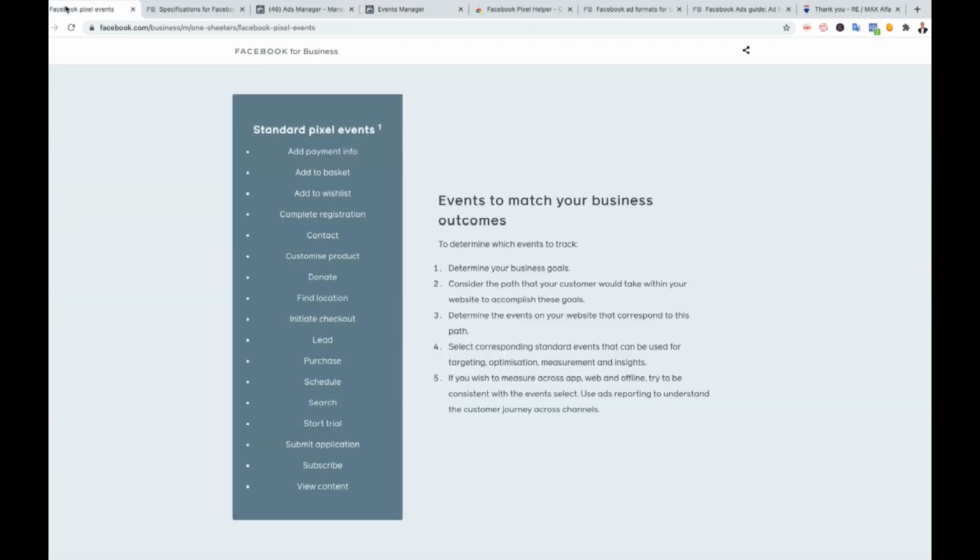So now this was add payment information, add to basket, add to wish list, complete registration, contact, customize product, donate, find location, start checkout, lead, purchase, schedule the appointment, search for product, start trial, submit application, subscribe, view content. So I think this is really clear. If you want to read more about it, please do it. But I think it's really, really clear.